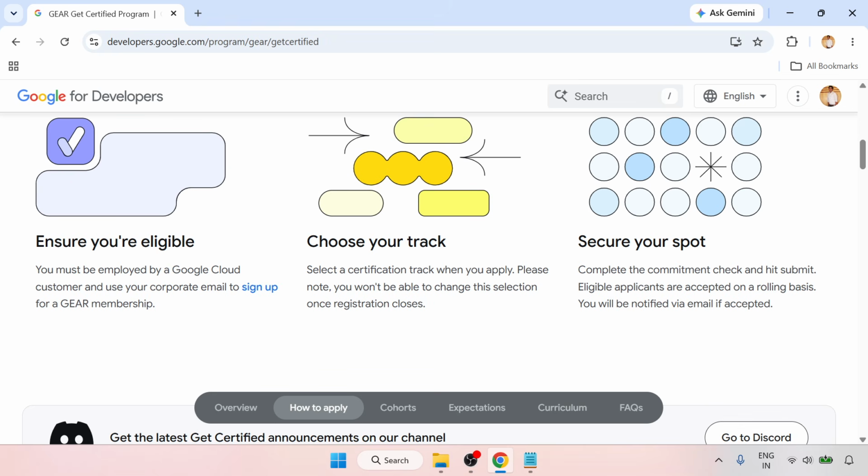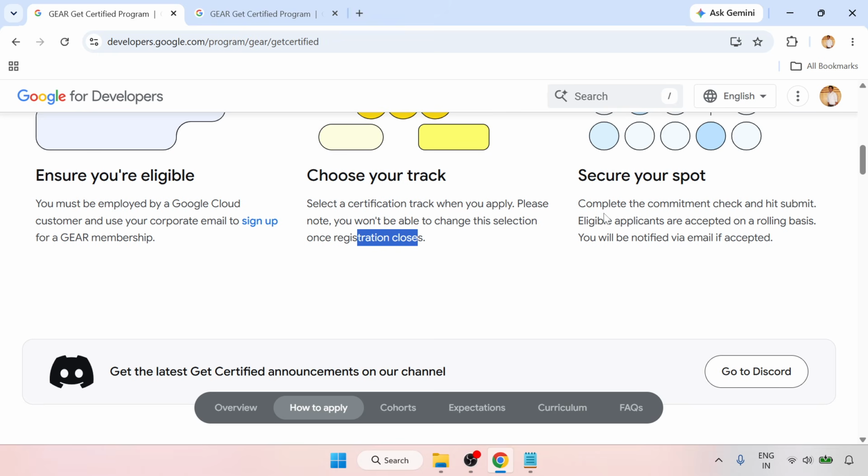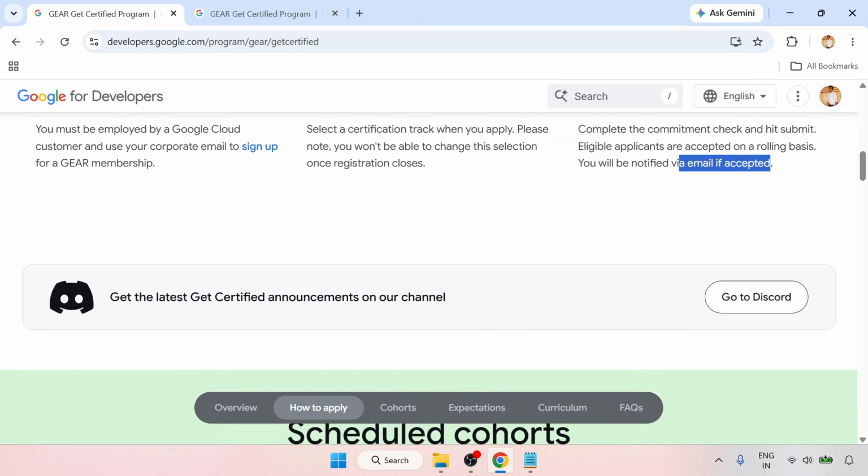So how to apply? First, ensure you are eligible. You must be an employee of a Google Cloud customer and use a corporate email to sign up for a Google Skills membership. Second, choose your track. Select the certification track when you are applying, and please note you won't be able to change this selection once registered. Third, secure your spot. Complete the commitment check and hit submit. Eligible applicants are accepted on a rolling basis, and you will be notified by email if accepted.